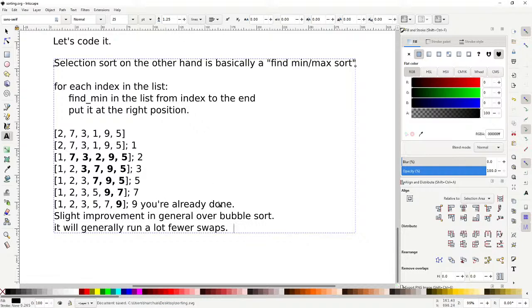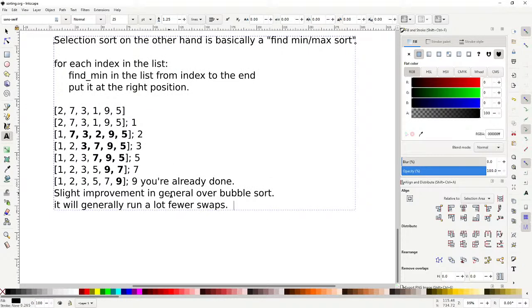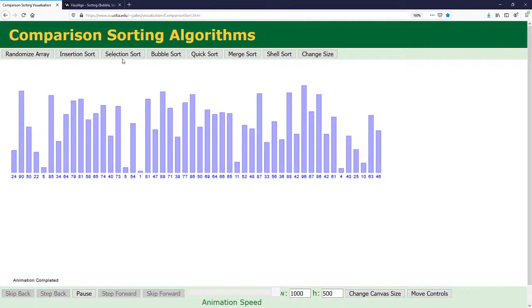So basically, we're reducing the number of things that it's doing. So, okay, it's a better sort, so it should run a little bit faster. But of course, we'll run some experiments and actually test this in just a bit. So let's actually watch what selection sort does to this list. Let's see, is it going to be max or min?